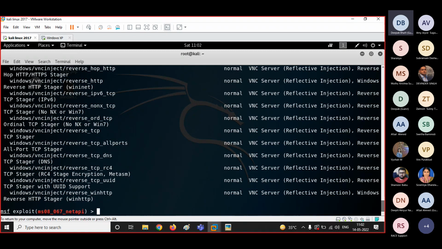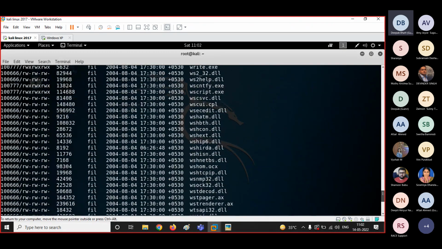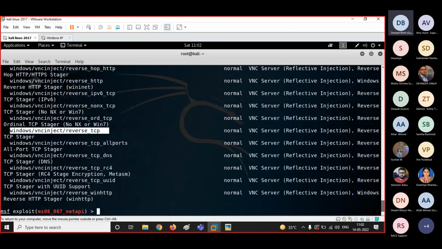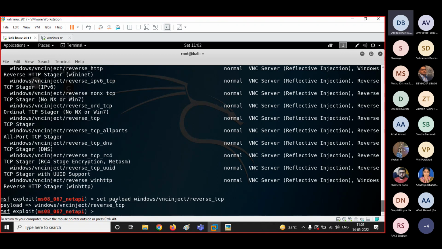Since we don't have much time, guys, I'm directly telling you which one is working over here. This is the one which will work for us: Windows VNC inject reverse TCP. We have so many payloads available, and you have to use all of these payloads, but we will be using this one. So I'll copy it. To replace the previous one, you type the command set payload, and then paste the name that you have. Press enter and the payload has been set.